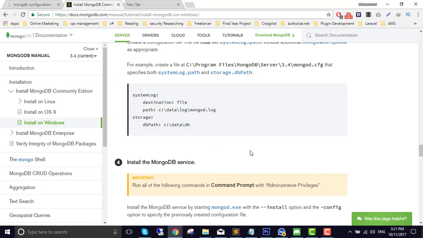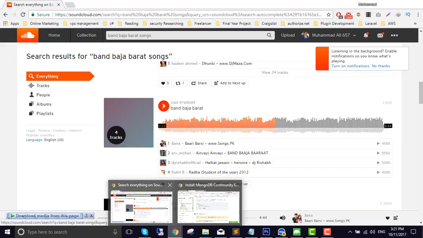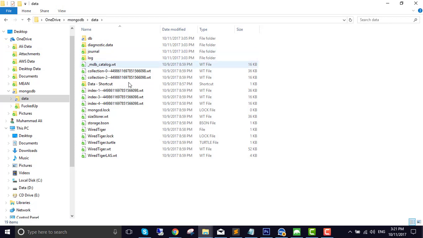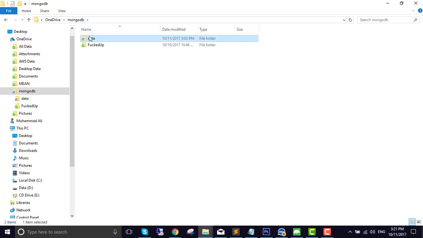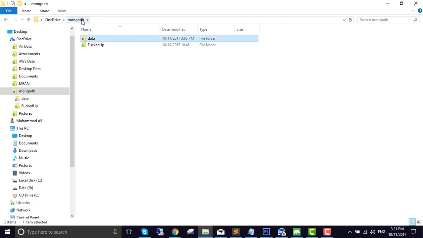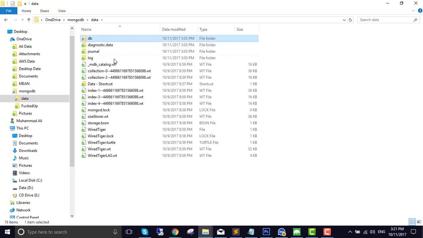By default, MongoDB stores data in C drive, data DB. But I do not want to do this. I want to store that data in my OneDrive folder, so that if Windows crashes or something bad happens, my data is safe. For that, first of all, you must have a directory which has a data folder, and within it must have a DB folder.